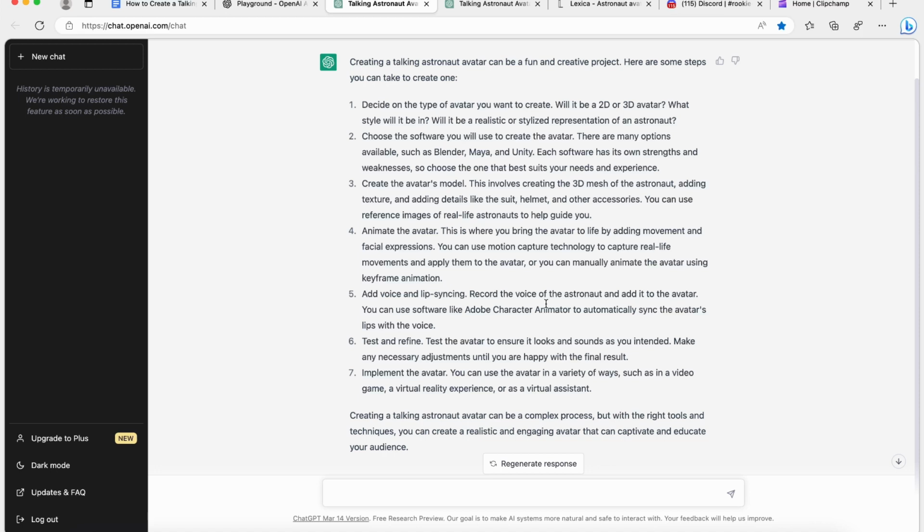Creating a talking astronaut avatar can be a fun and creative project. Oh, that sounds similar to a bot? I'm not sure. Okay, test and refine. Oh, it's building a project, right? So it's something similar to that.